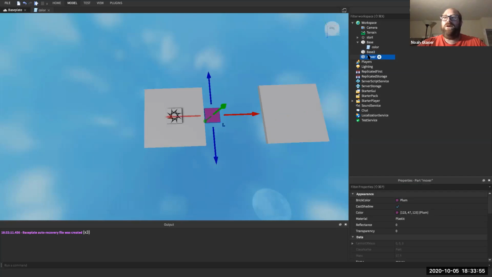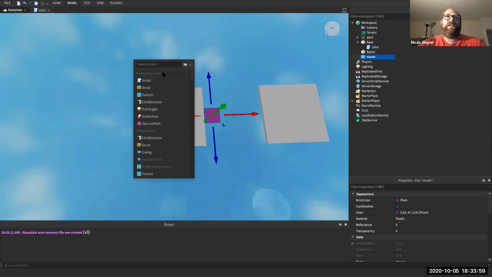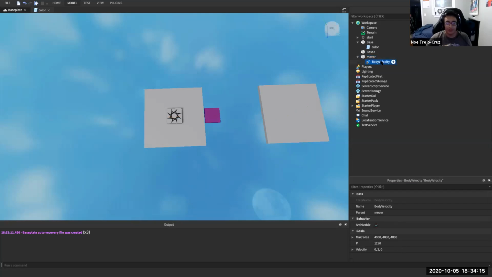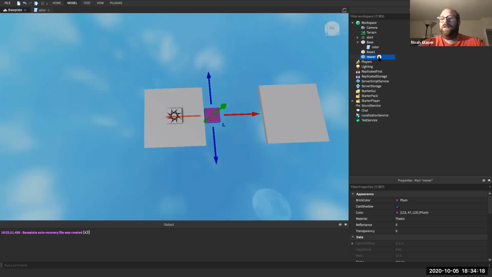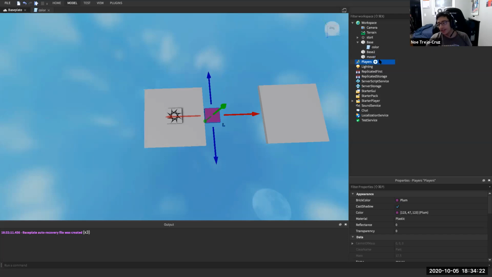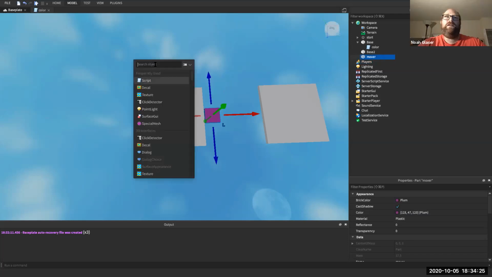We've got our mover part, so we're going to need to add some fancy stuff to it. The first thing we're going to need to add is a body velocity. You can type in here or you could search. Wait, how did you pull up that little menu? So you click on the plus icon. You hover over the... Oh, I see. Yeah, and then you click on the plus icon. Okay. Then you search for body velocity.